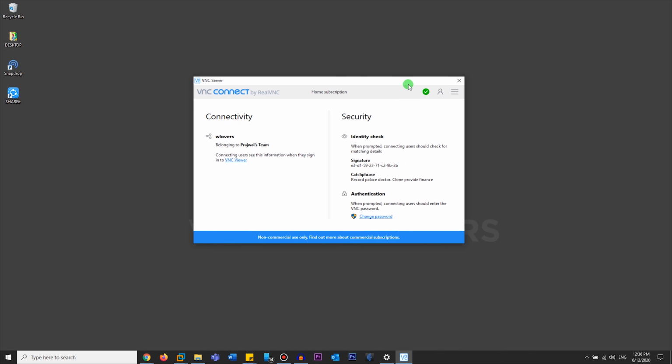Alright, before I wrap up this video, there's a few things I would like to mention. The first thing is you got to make sure that your VNC server is running at all times on your remote computer. For example, if I want this computer to be remotely connected at all times, I want to make sure that this VNC server is connected and the status is green. That means it is accepting incoming connections.